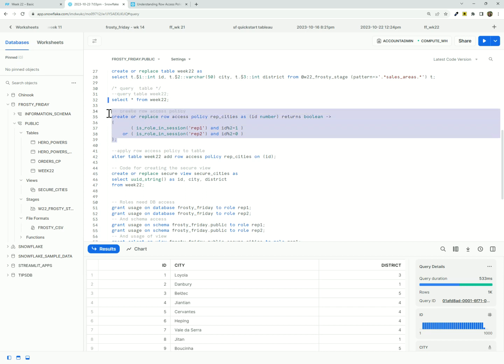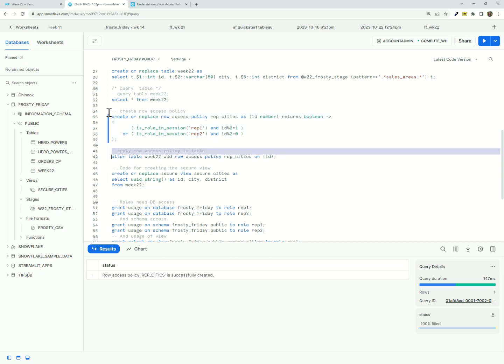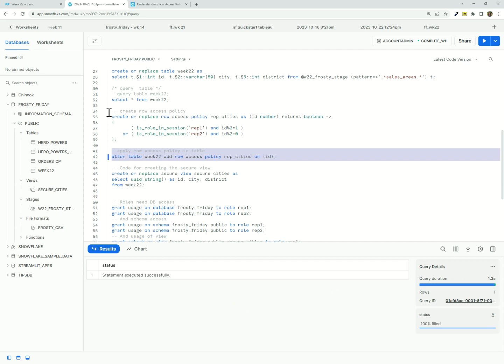The next bit of code is the meat and potatoes of the challenge, creating the role access policy based on 2 pieces of logic. The first is an evaluation of the role in session, so whether rep1 or rep2 has logged in. The second bit specifying whether the ID column is even or odd. From here, we can apply the role access policy to the underlying table, which will propagate to any derivative views.